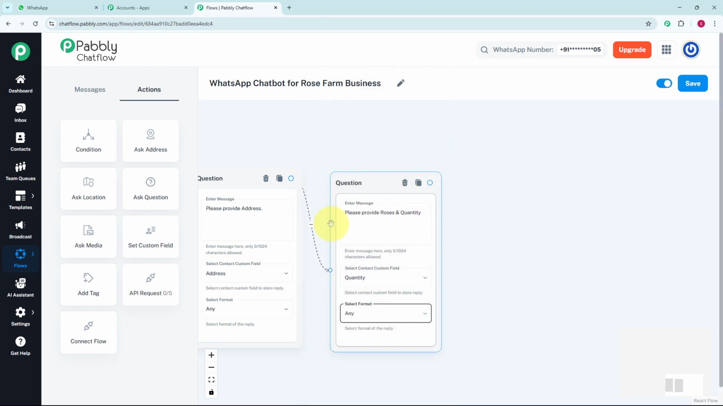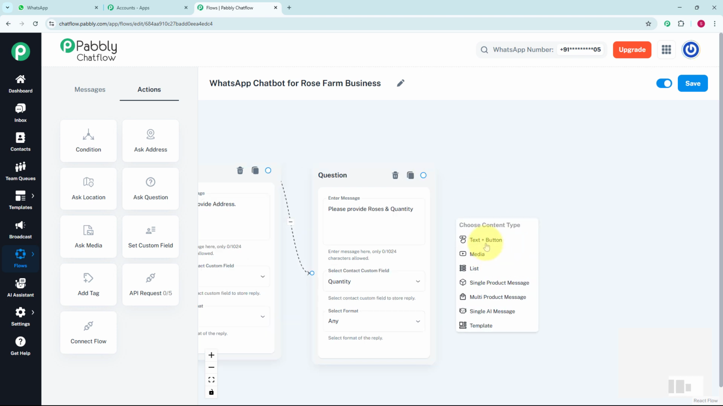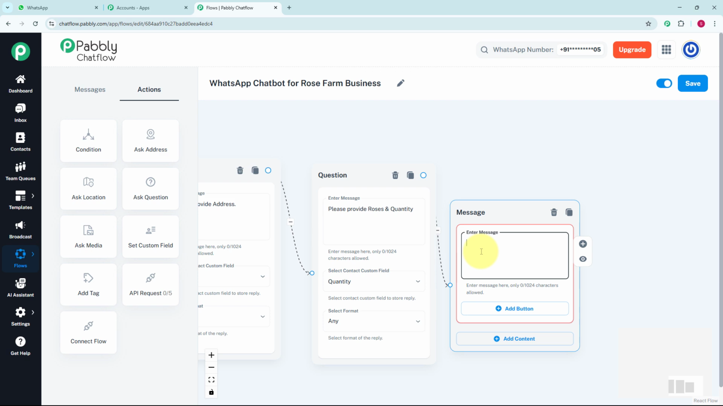Now if the user answers this question, I want to provide them a confirmation message that their order has been placed. For that I have already told you that for entering a message we just have to select text plus button here. Now let's enter the confirmation or thank you message for our customer. Here you can see I have entered this message.